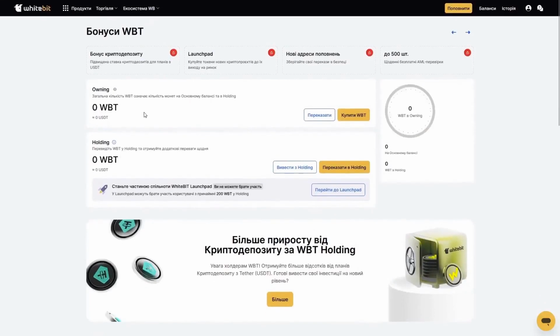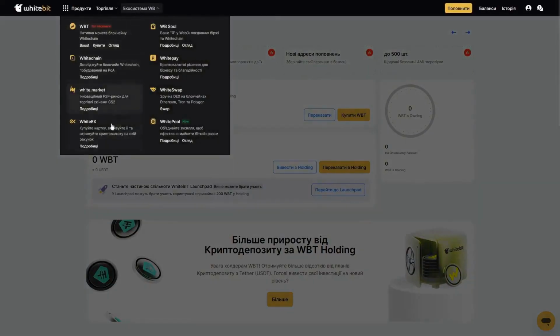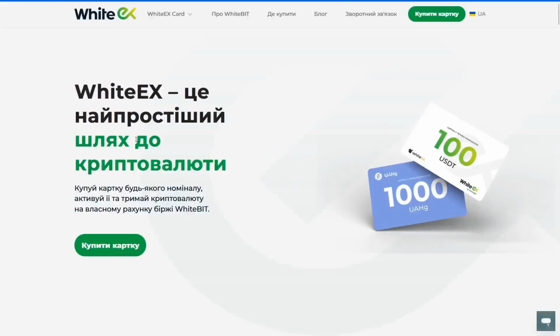Let's move on to the Whitex section. For the convenience of using your crypto deposit in real life, you can issue a crypto card that allows you to make purchases in stores. Let's go back to the exchange.